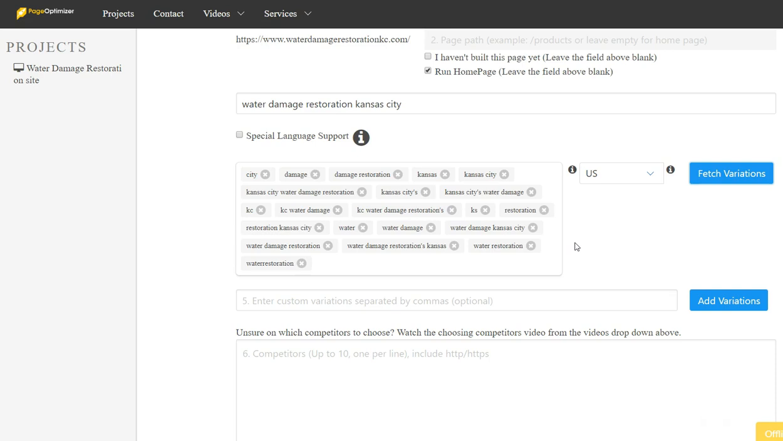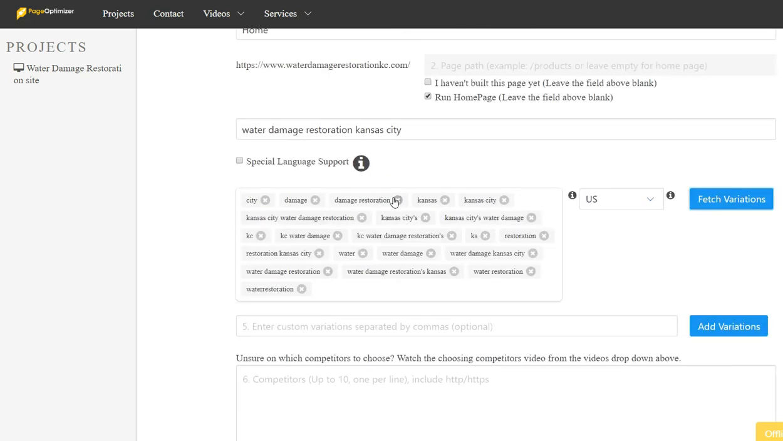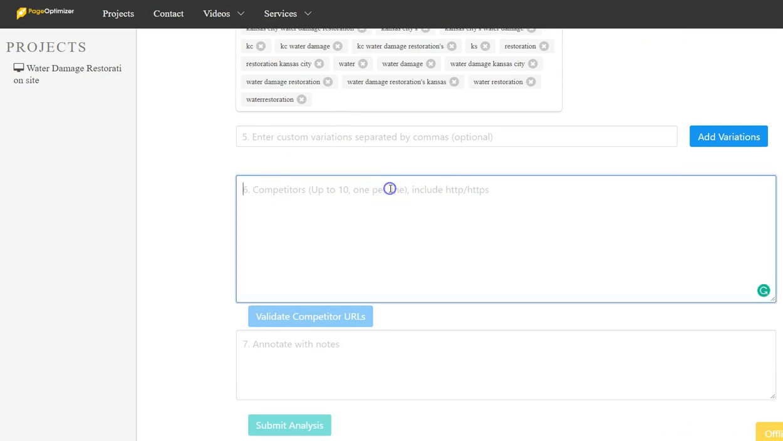Because remember, topical relevancy is super key in SEO now, and you need to make sure that your pages are mentioning not only the main keyword that you're trying to rank for, but all the little side terms within that keyword family. So you can think of this as the umbrella of this keyword family here. Okay, so we have all those. Next we're going to want to enter our competitors.